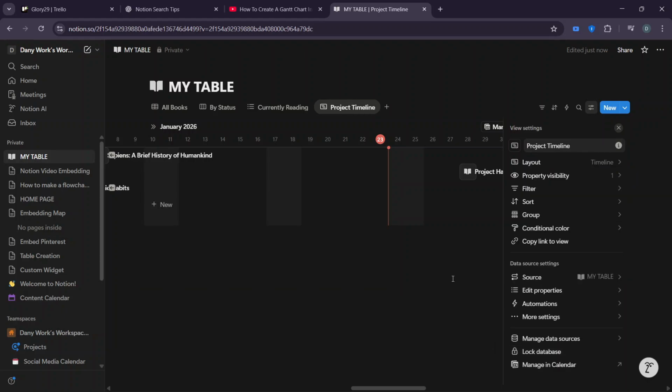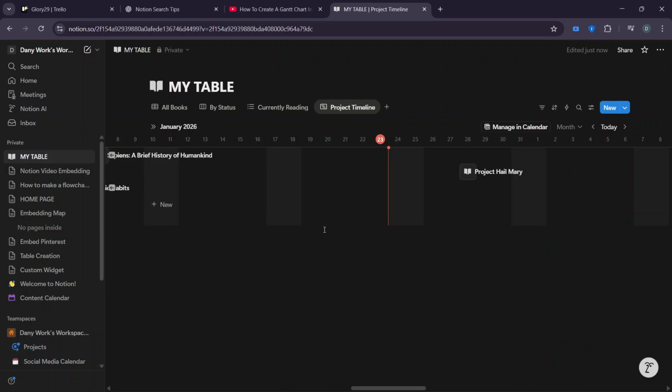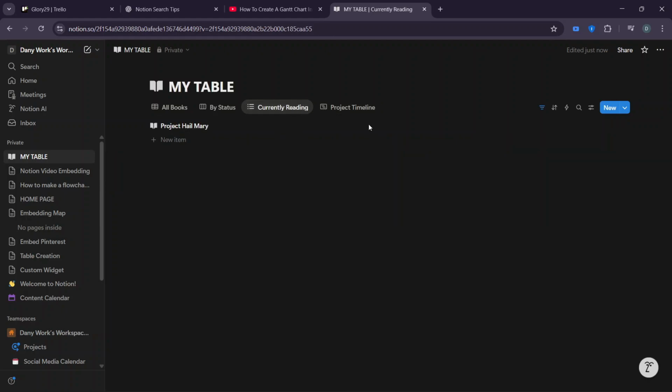To make the process smoother, here are a few quick tips. Make sure your tasks actually have start and end dates filled in. Confirm your database is set to the correct date properties. And double-check that your tasks are organized properly. Doing this beforehand can save you time and help prevent confusing gaps or missing bars in your timeline.